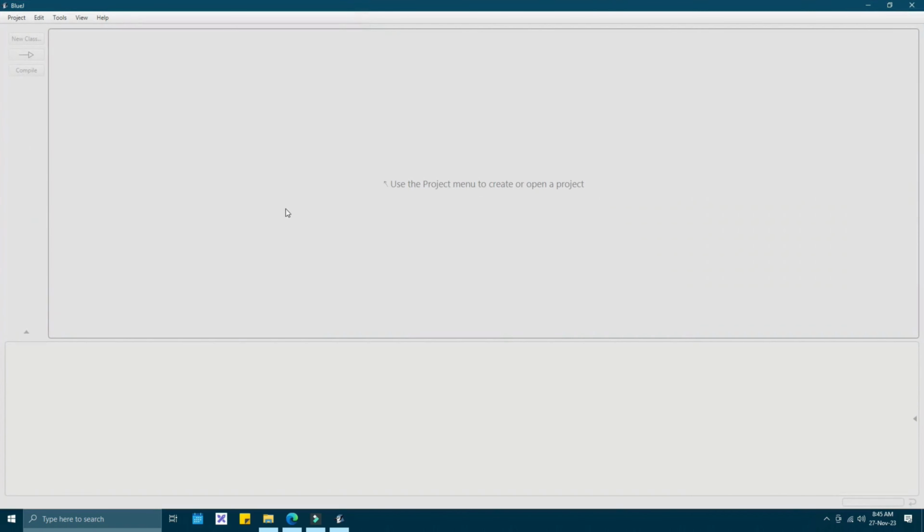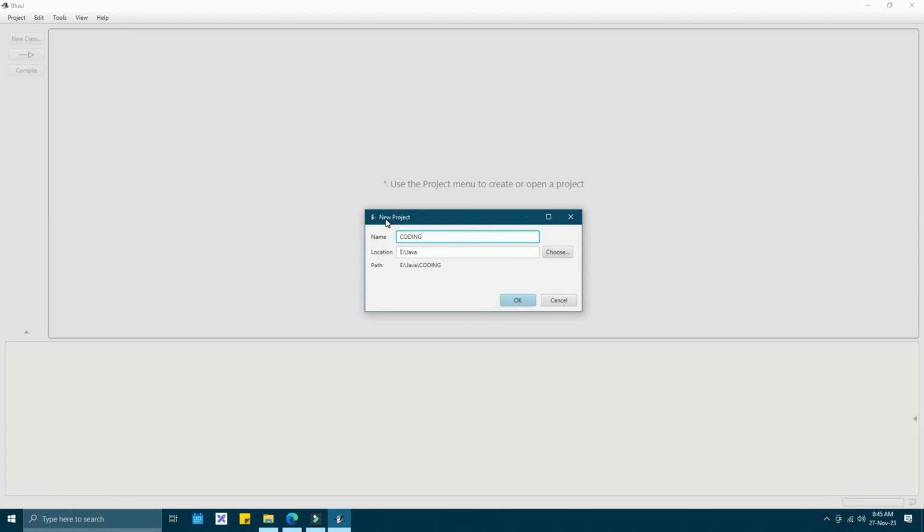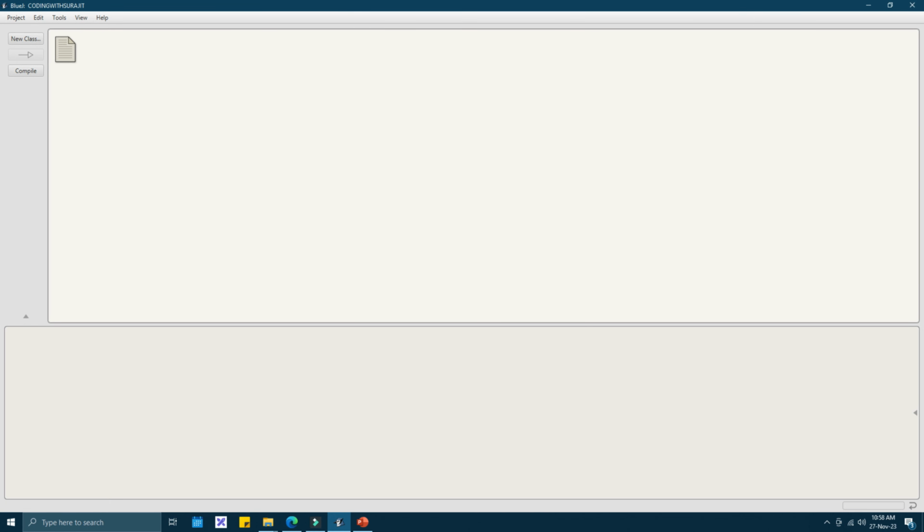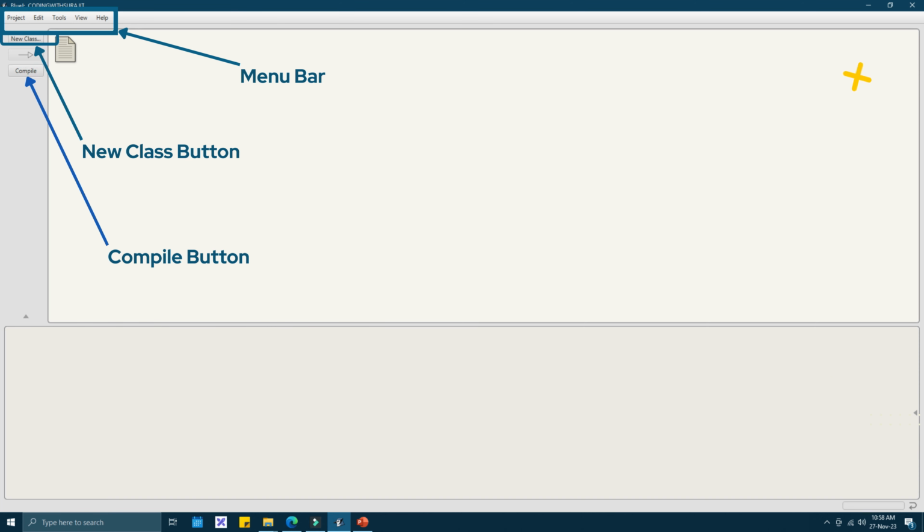As you can see, BlueJ software interface is opened. Now we have to create a new project. So click on Project, then New Project. Now the project window appears. Here, this one is called Menu Bar. This one is the New Class button. This one is called the Compile button. And this one is called the Project icon.